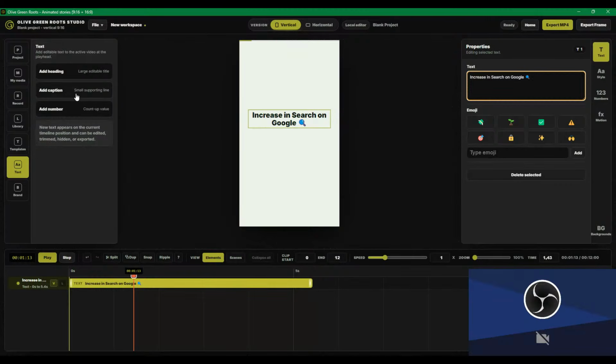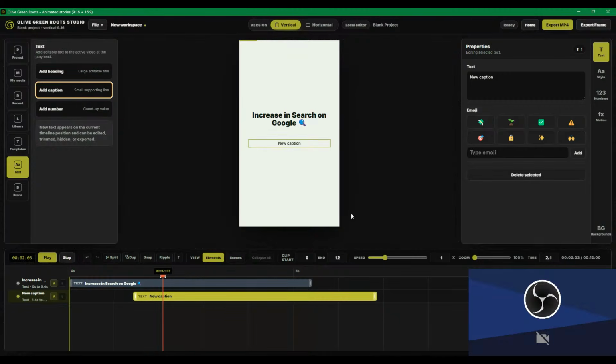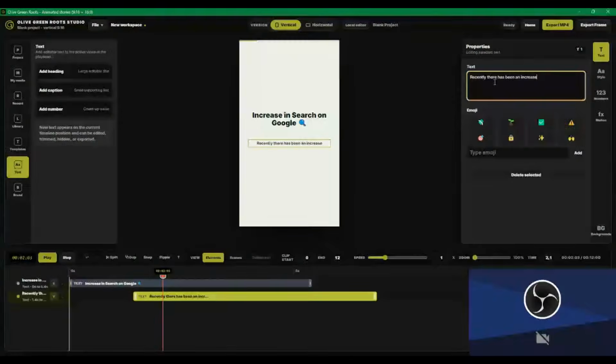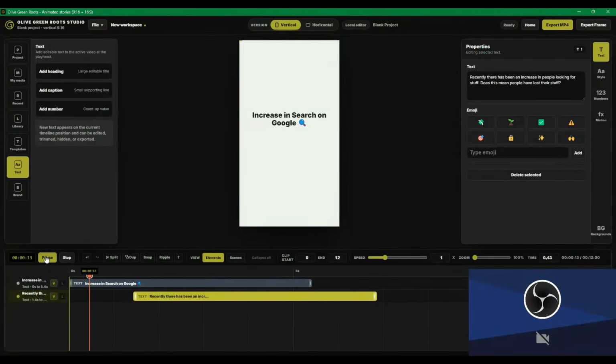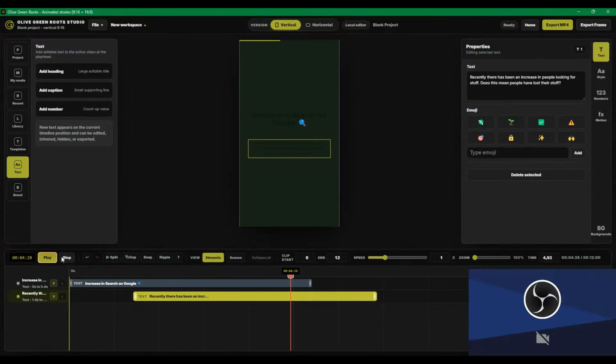And then I'm gonna add a caption and I'm gonna say recently they're looking for stuff. Does this mean people have lost their stuff? Right, so obviously this is just a simple thing. Google, increasing Google search. Recently there's been an increase in people looking for stuff. Does this mean people have lost their stuff?